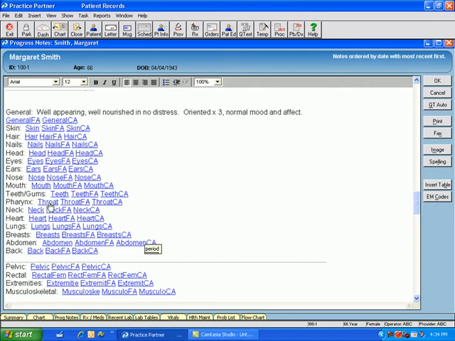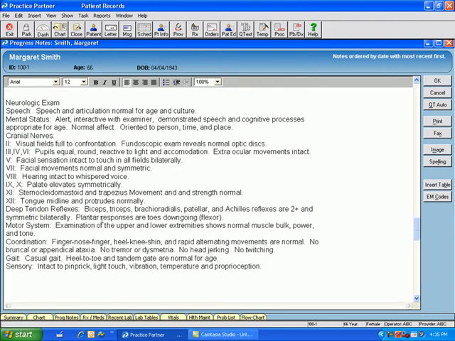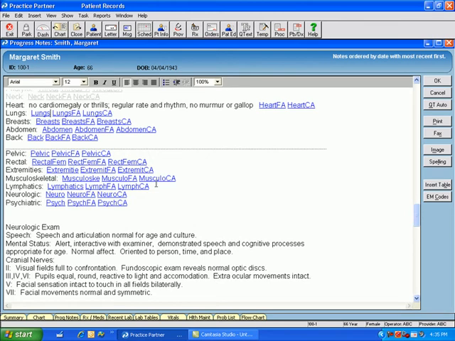I can also document by exception, normal except for, or to get a list of abnormals if I wanted to. We'll just keep it simple this time. Do a heart and lung exam, and when we get to the section on neurologic exam, you'll see that I have the option here to drop some text in. In this case, I'll just say something. Please see below.